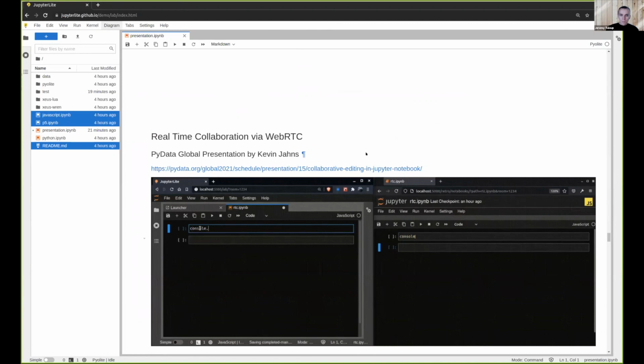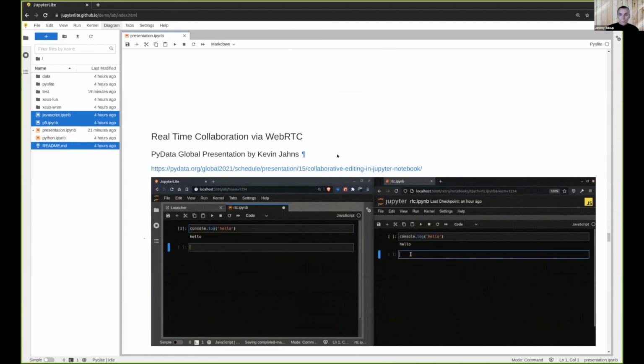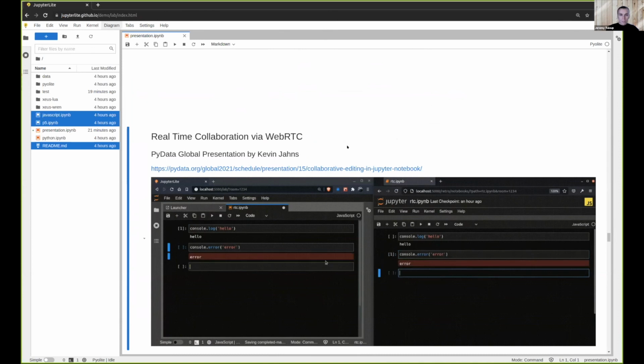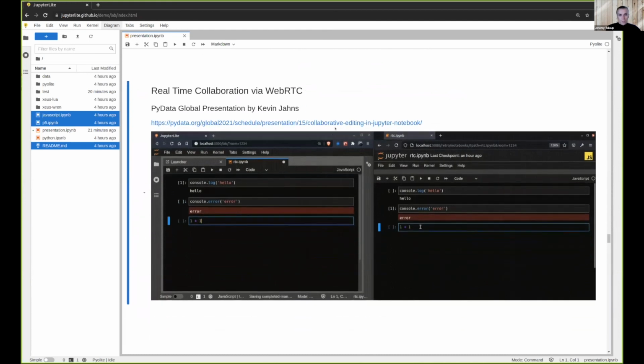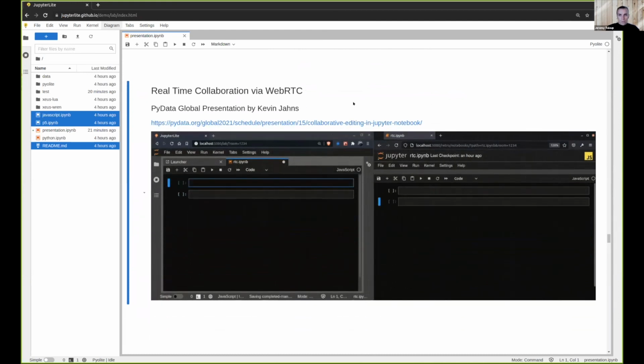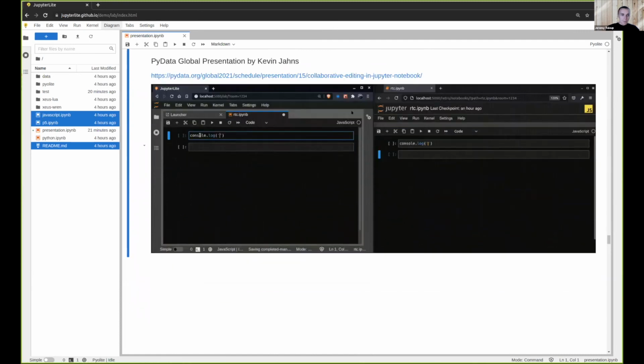If you're interested in this, you should check out the talk by Kevin, which was yesterday. But the idea here is that all of the work that was put into JupyterLab can also be reused in JupyterLite, with the difference that we use WebRTC as the provider. You should also check the documentation on JupyterLite to learn how to enable this and how to use it.